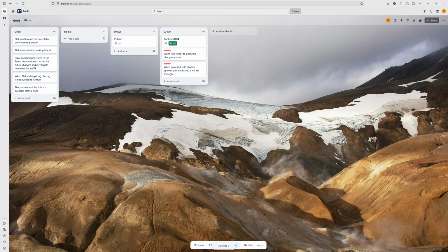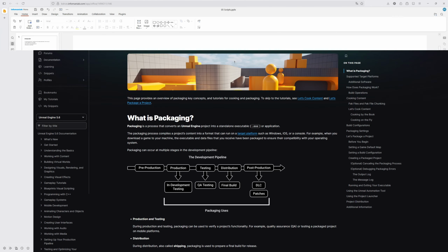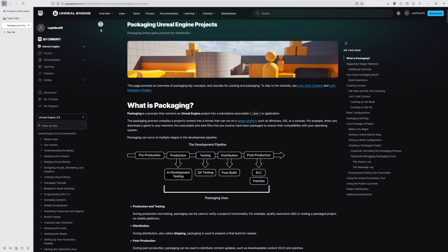In this video, I would like to pursue two goals if possible. Create an executable. When making a game, I want players to provide feedback as soon as possible. And I would like to investigate the construction script to see the island being generated as we make changes, I hope. So let's create a binary.